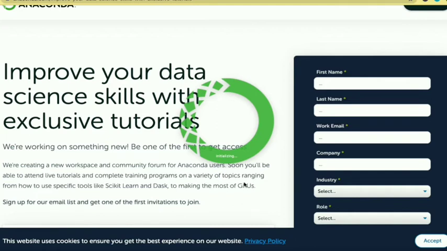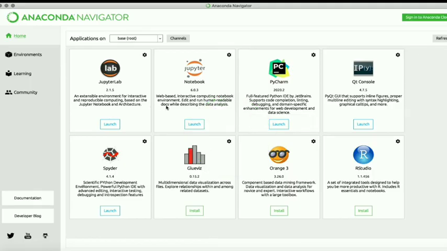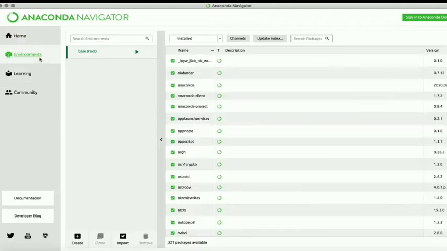It is taking some time. You have to wait until then. This is the home page of Anaconda Navigator. It shows all the apps like Jupyter Lab, Jupyter Notebook, PyCharm, Qt Console.